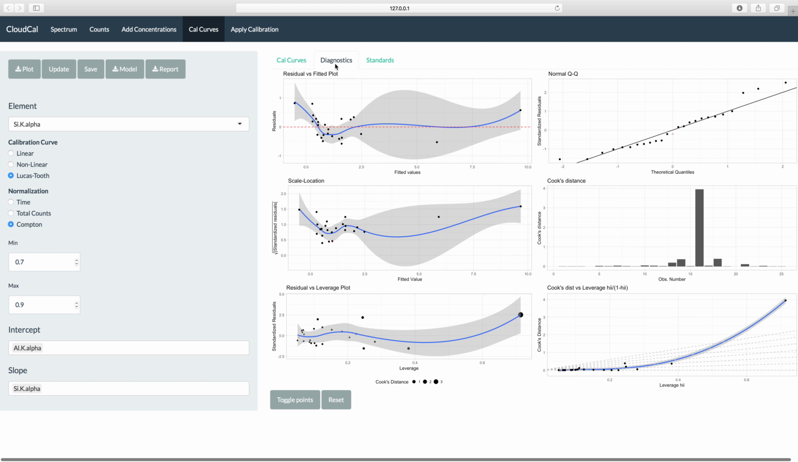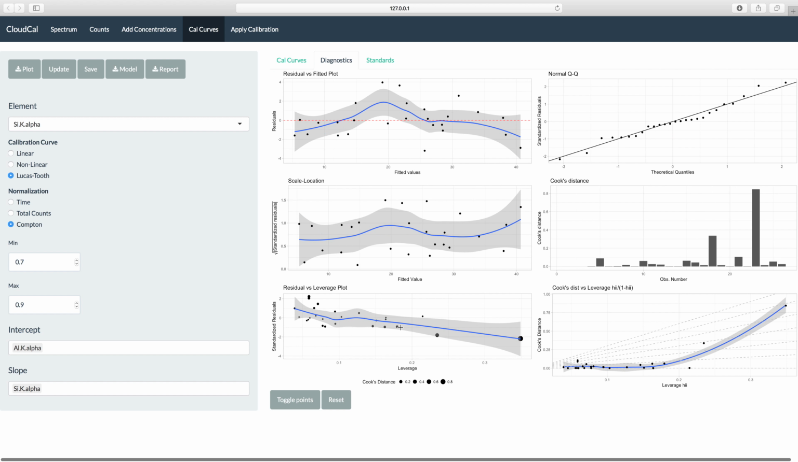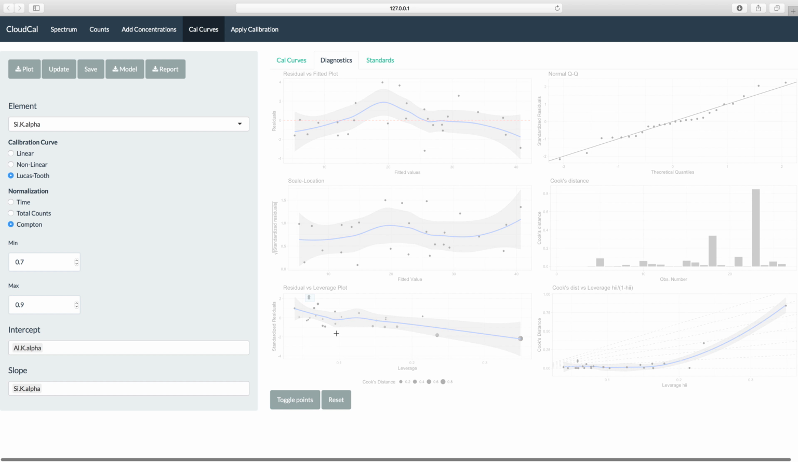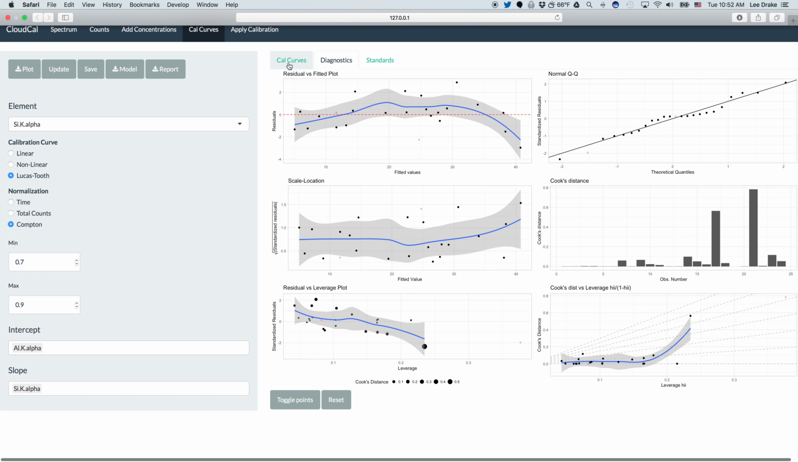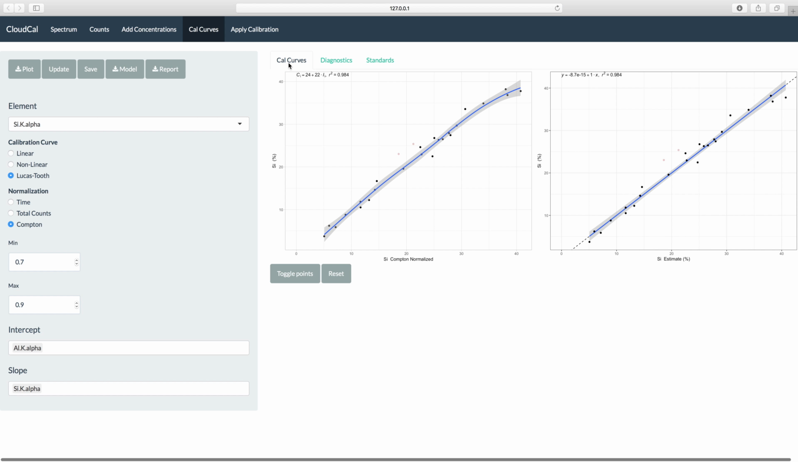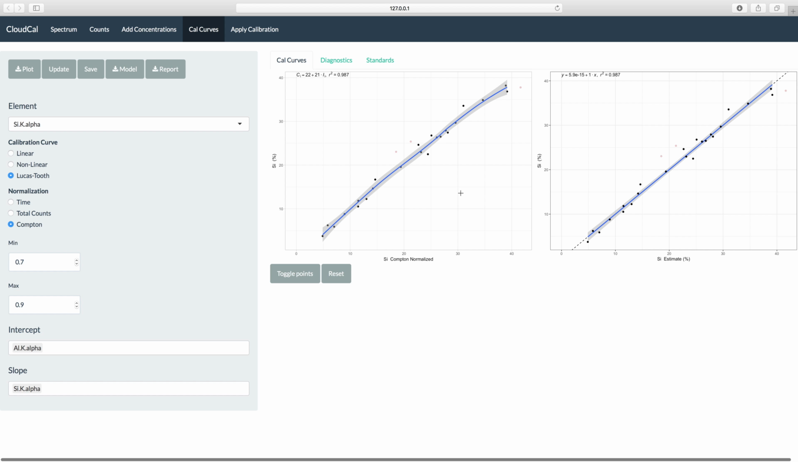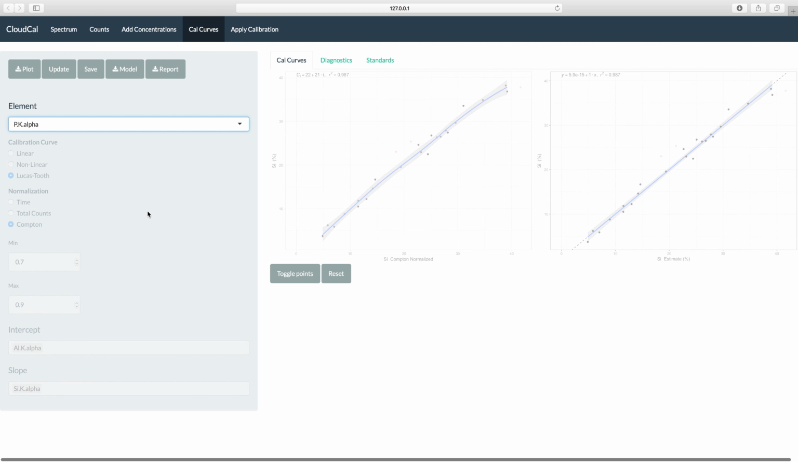If I come over to diagnostics, I can see if there's any points falling pretty far outside my model. It doesn't like these two, so we can get rid of those. If I come over to cal curves, well, that improves it a fair bit, actually. Might get rid of that point there, and now we've got an excellent regression model. So we'll update and move on to phosphorus.